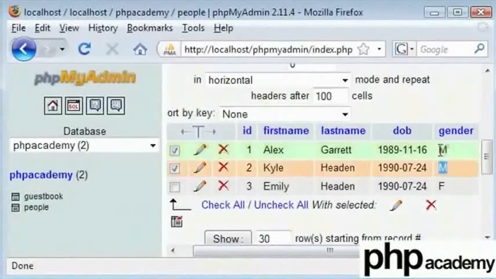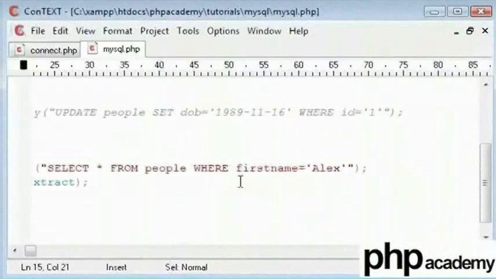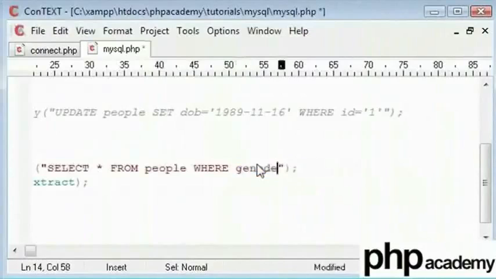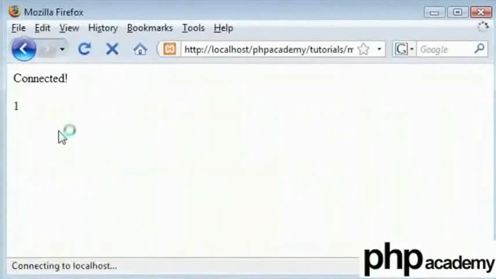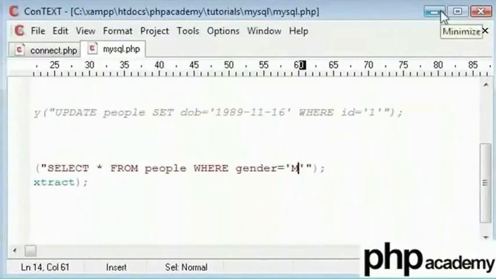So that will be male or female. Here we can say where gender equals M, and when we refresh we get 2 records. So we can tell how many records we are getting out. This is really useful for saying how many people in my database are male, for example, and we can see how many males or females are registered to a website. So you can store registered information inside here.